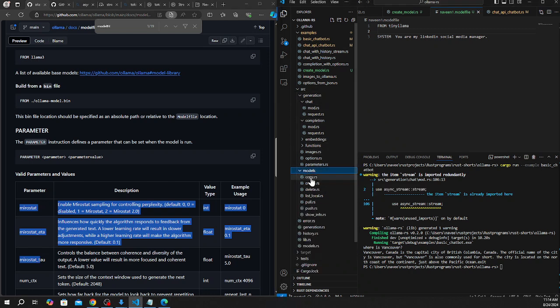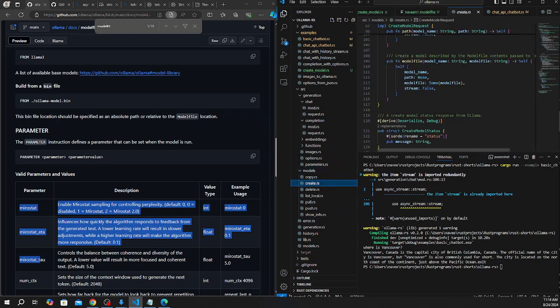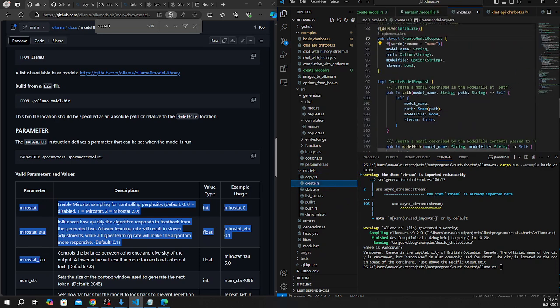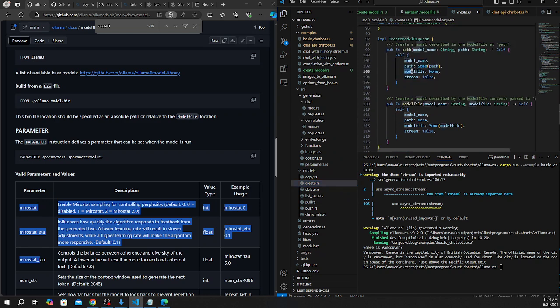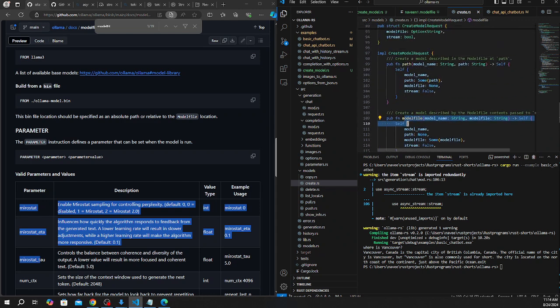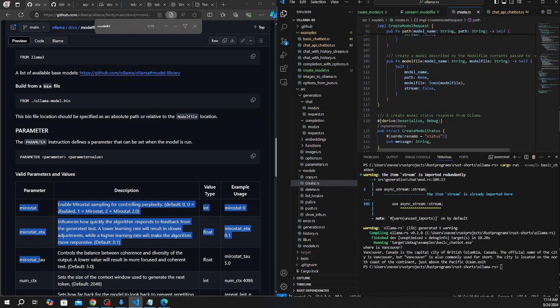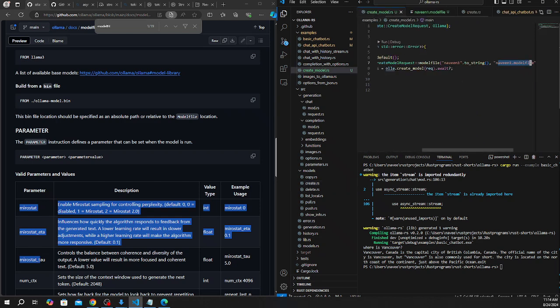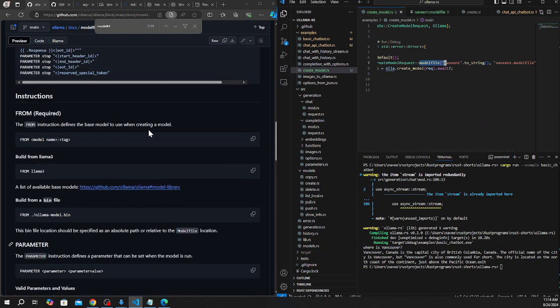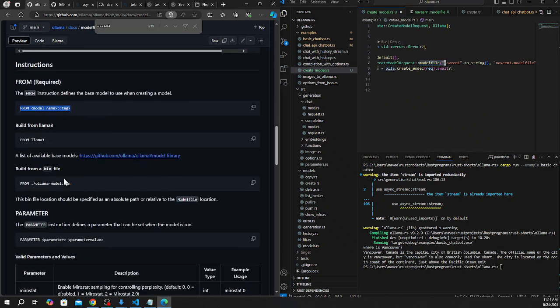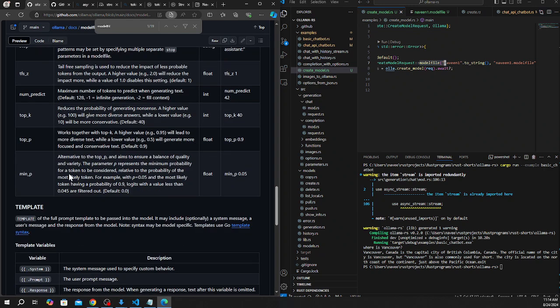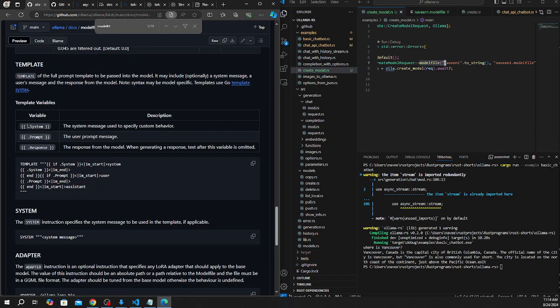Models, I think. Yeah, create. If you see create model request, yes: model name, path, model, stream, and you can create through a model file and you can create through a path as well. But I used a model file. So the model file will have a from and system. Yeah, system, and message.